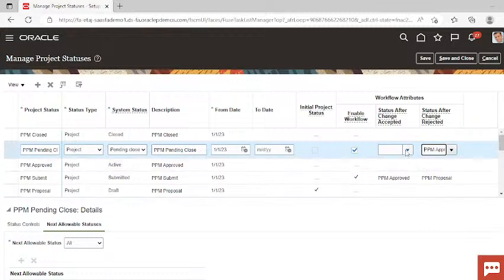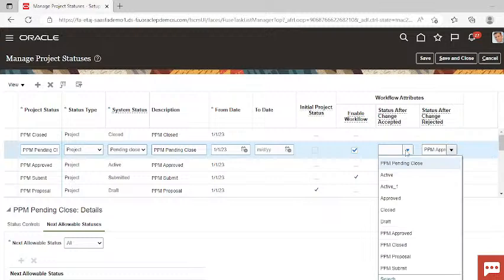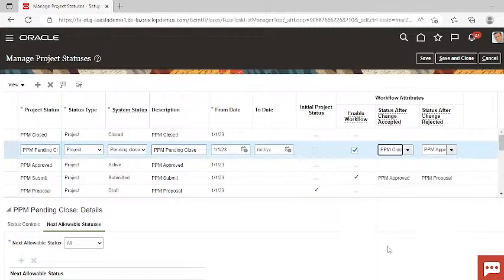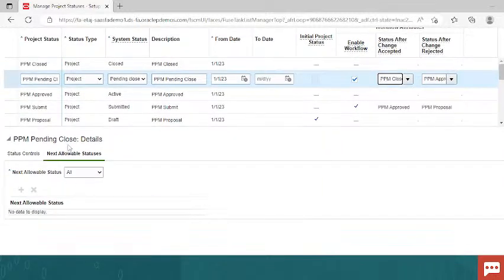And now in case your management is satisfied with your project and it is getting passed by them, then it will move to your next status, that is PPM closed. So in case the project got accepted, it will go to the next status, that is closed, and in case it got rejected, then it will go to your previous status, that is PPM approved. Also, you have to mention the next allowable statuses, or you can say next possible statuses here.